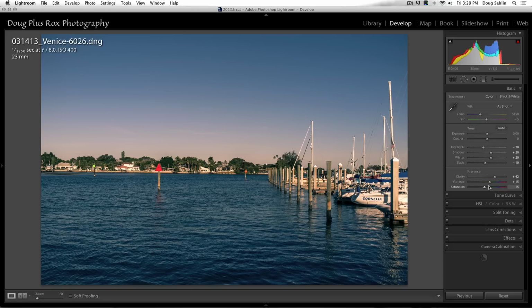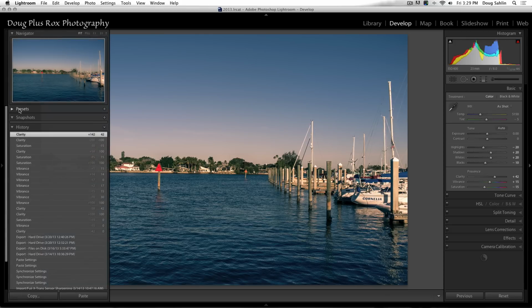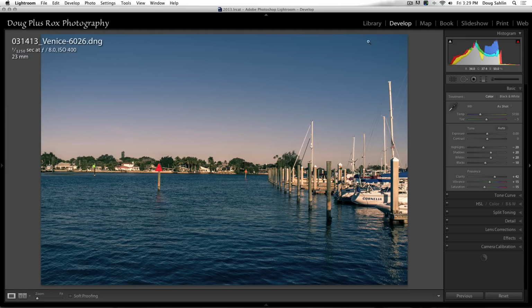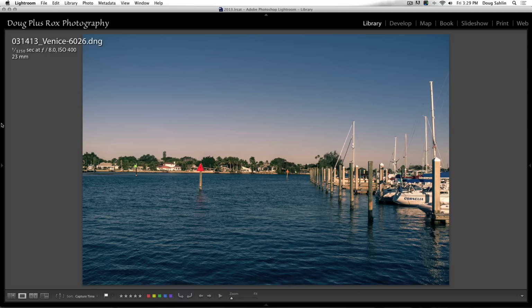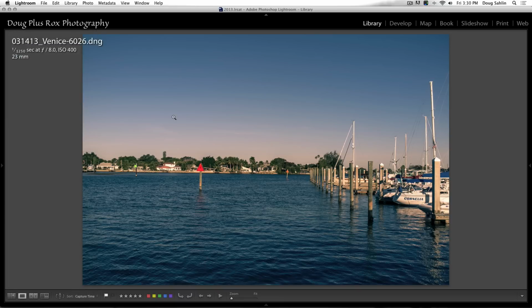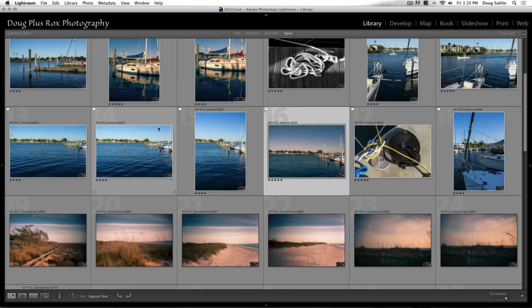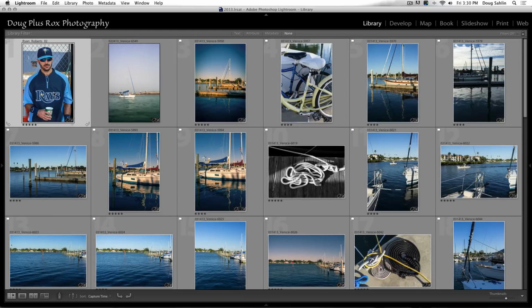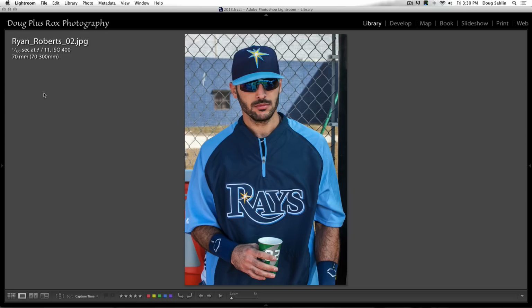Now let's look at something else. I'm going to go into my quick collection. Need to be in the library to get in the quick collection. All right, go into my quick collection. And I've got a portrait of a baseball player here that I shot during spring training. Let's take a look and see what vibrance, clarity, and saturation will do on a portrait.